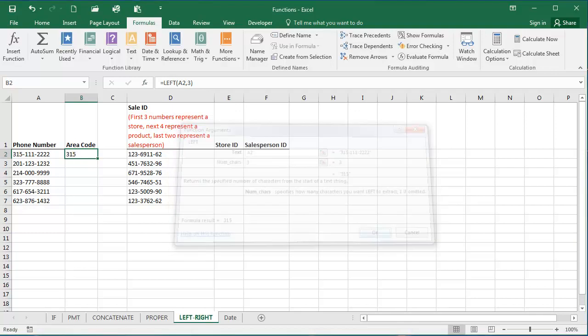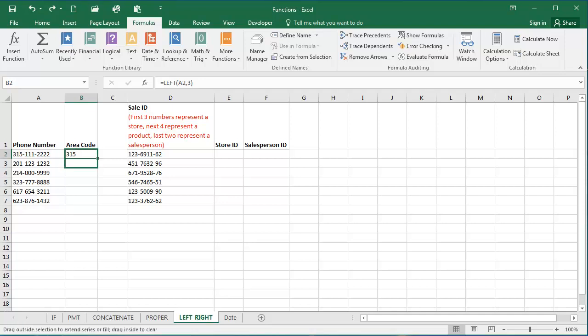I'm going to click OK. And you'll see that here it has filled in my area code for my first phone number. I can click and drag my fill handle to copy this down the row.